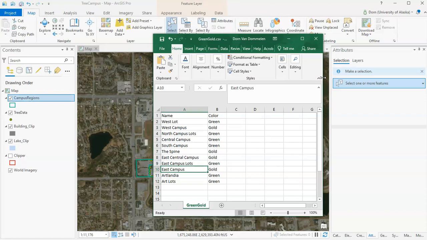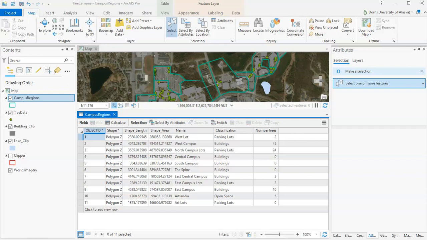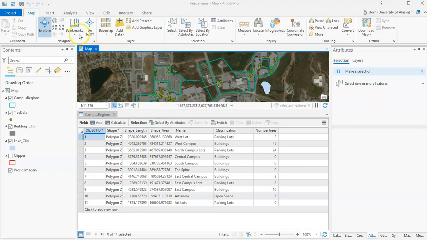And it uses the names of each of the regions, and then I've arbitrarily assigned it a color as either green or gold. So I've saved that file, and then the next thing we're going to do is we're going to join that onto the campus region attribute data. So let's get ready to do that. I have to turn off ArcGIS Pro and turn it back on so I make sure that that file is ready to go. Okay, I'm back where I was before.